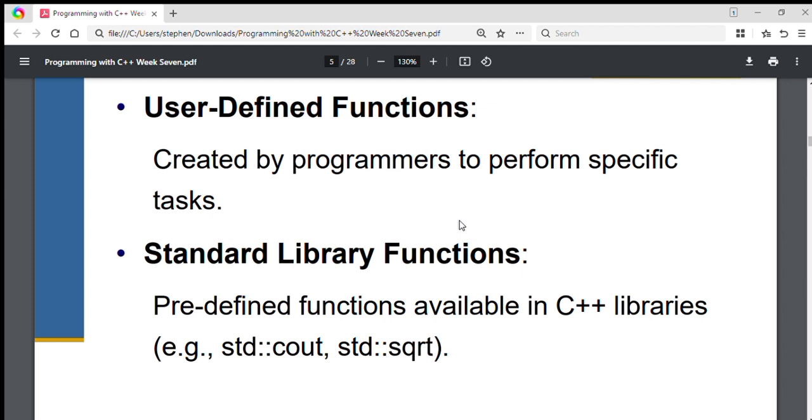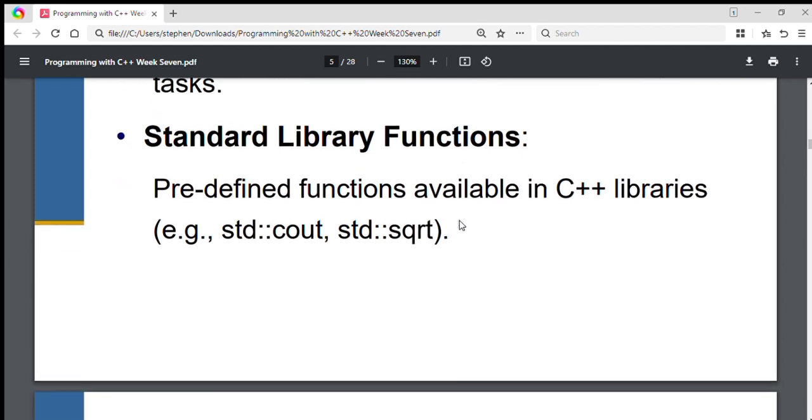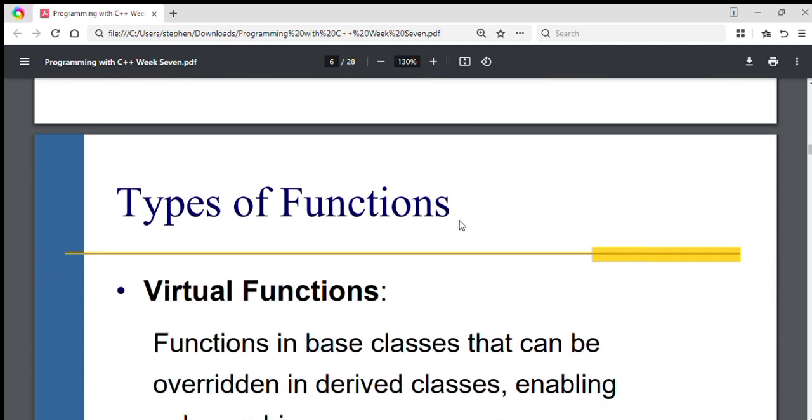We have standard library functions as our next point. These are the pre-built functions that come with C++, like having a toolbox that's already filled with useful tools. As examples, we have std::cout, which is for output, std::sqrt, which is for square root calculations, and std::max, which is for finding the maximum value.